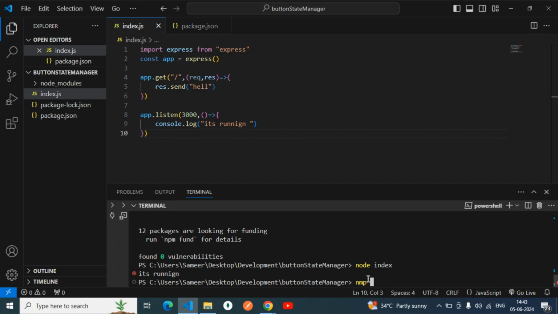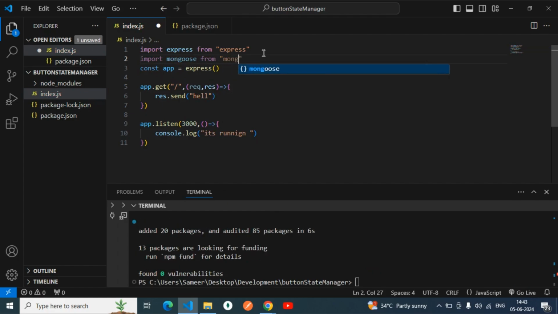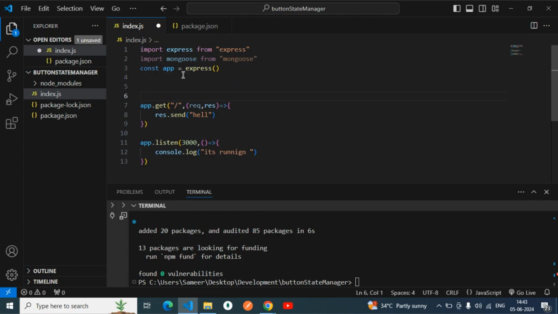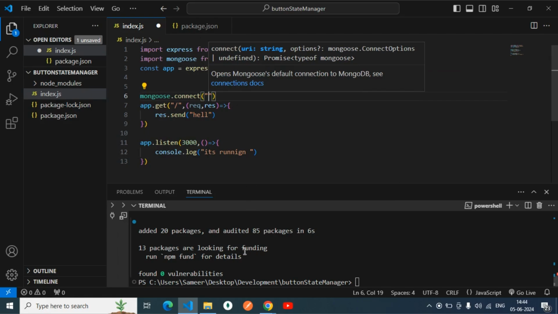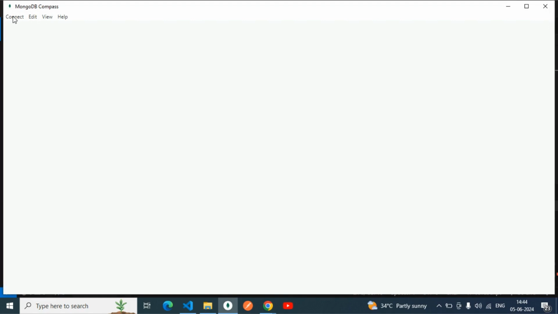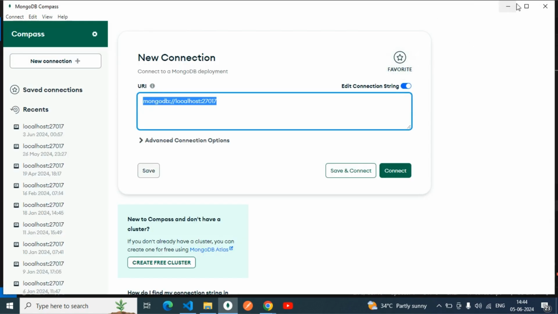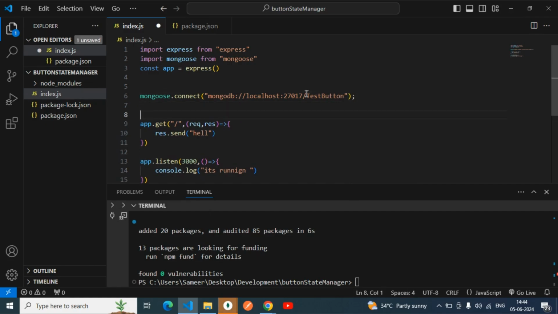What we can do now is connect to our database. So for that, I'm going to install a driver, which is Mongoose. Import it. Let's try to connect to the database. To do that, it's very simple. We have a connect function where we have to pass the connection URL, the connection string. For that, you can open your MongoDB Atlas that you have, and from there you can copy it and paste it there. Okay, so this is the URI I have. I'll paste it here, and we can name it, let's say, test button something, the DB, and it will connect.